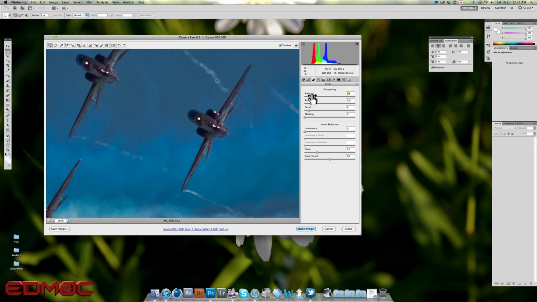Okay, masking. Masking basically determines which edges are sharpened. Yes, you can select areas which you want to be sharpened. Let's have a look. With masking, if I leave it at 0, so I put my sharpening up, put my radius up, put my detail up, so that looks quite grainy.